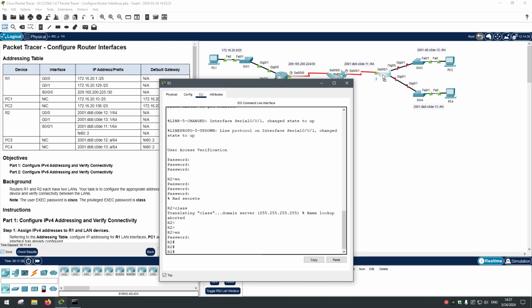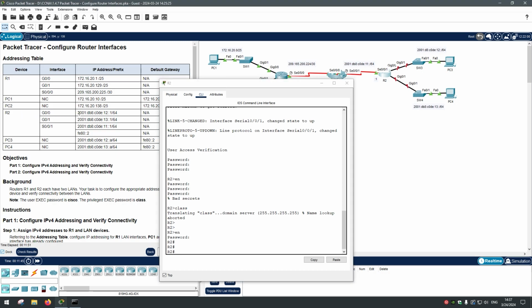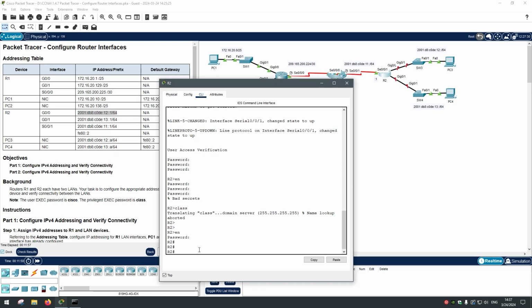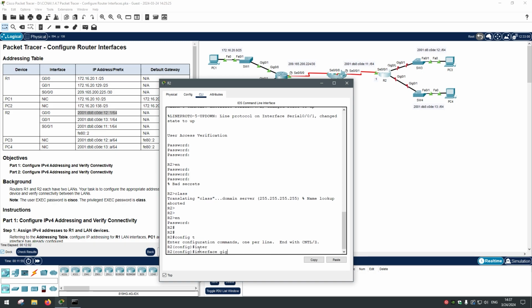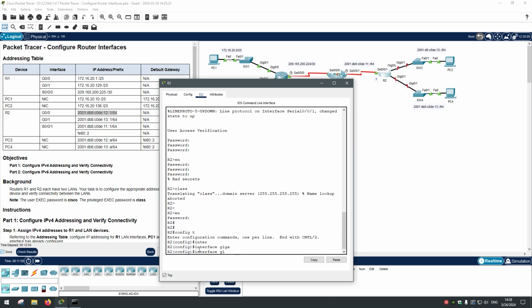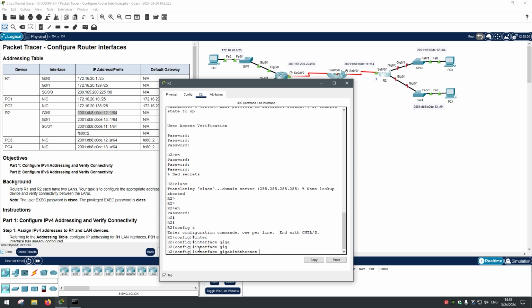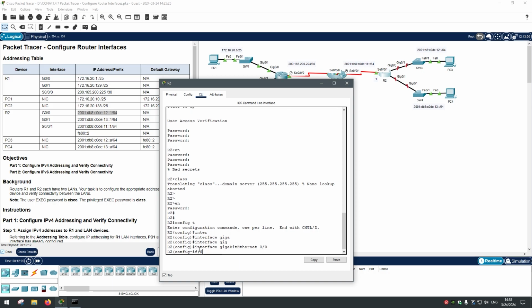So interface gigabit Ethernet 0/0 for the second router is this one. Since this is IP version 6, it's easier to just copy it. Config T and then interface gigabit. Oh, and by the way, you don't have to write the whole thing. You can just write gig and then press tab and it will complete it for you. 0/0 and then IP version 6 address, and then we paste this IP version 6 address, okay?